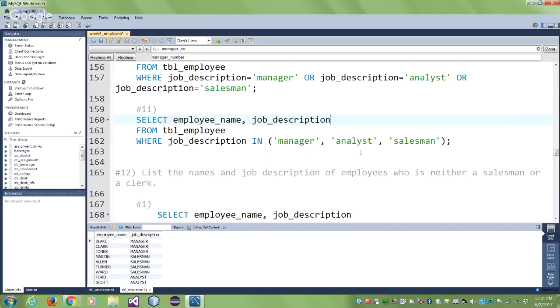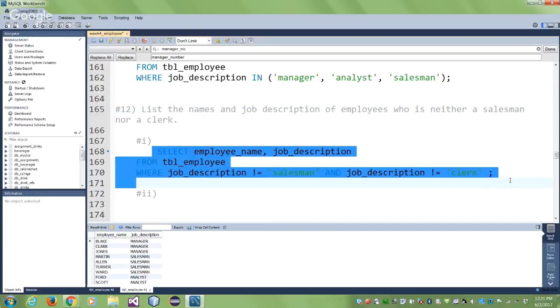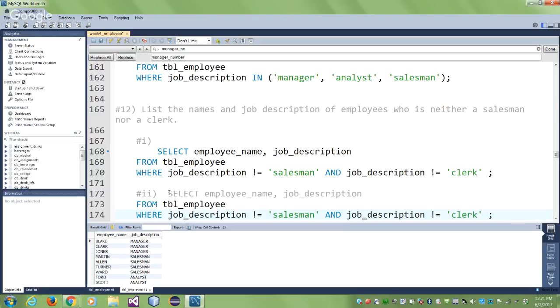List the names and job description of employees who is neither a salesman nor a clerk. Not an or, nor a clerk. Make that change, please, to your comment. List the names and description of employees who is neither a salesman nor a clerk. And we know this. Right? We know this. We actually also know the other one with the other operator. So that you can remember. Remember the other not equal to operator?